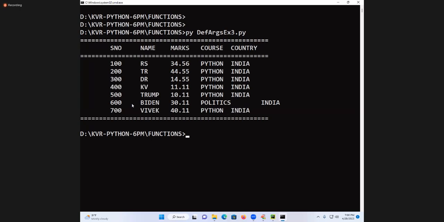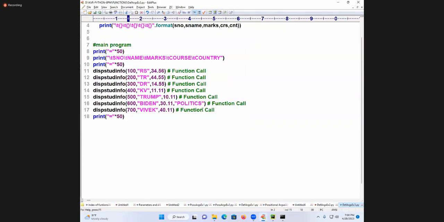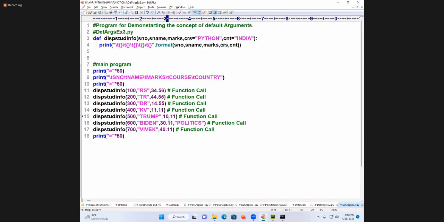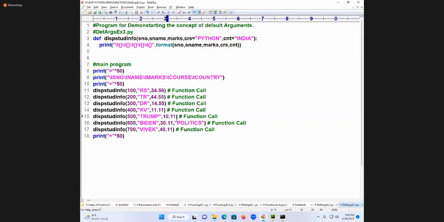Now, but Biden and Trump are living where? USA. Now, how do you pass it? Politics. Now, Trump is there. He wants to learn Python only. The course is what? Python. But he belongs to what? What should I write here? If I write Python, comma, USA, it is working.